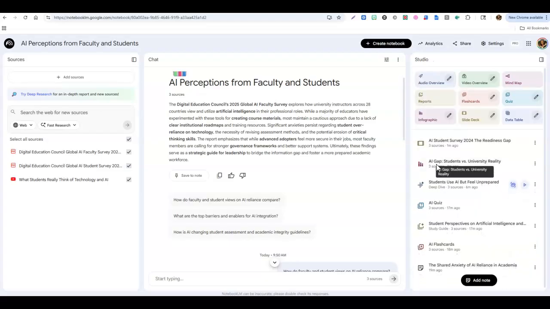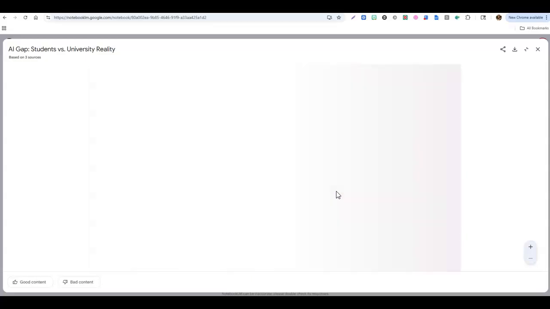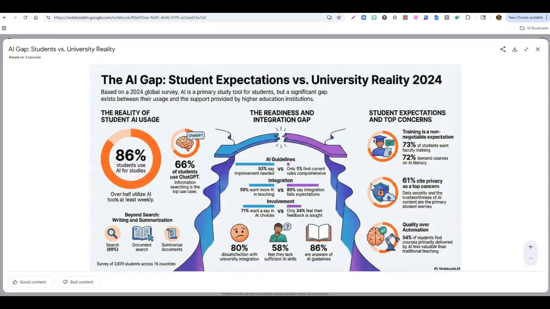This one is the infographic. So let's go ahead and open up this one. You can see what this looks like. It's a pretty engaging infographic. Again, I gave it no specifics, no customization, but I could have. Again, we can share this, we can download it. And you can see it's based on all 3 sources there.